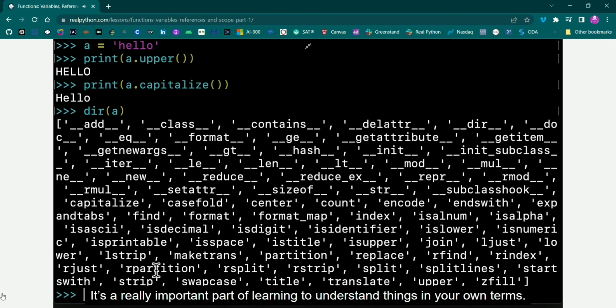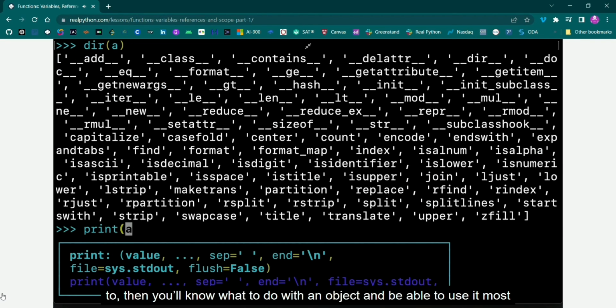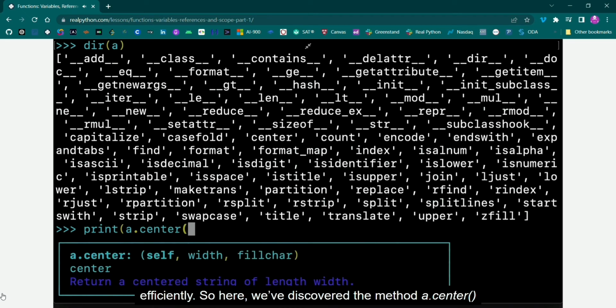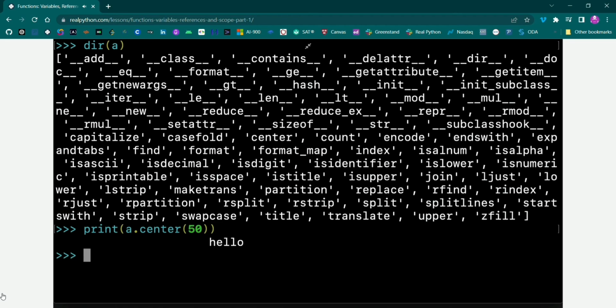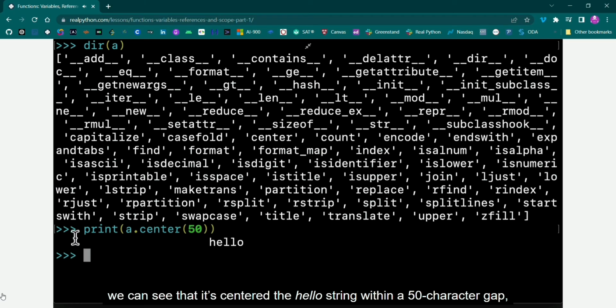It's a really important part of learning to understand things in your own terms. Often other people's explanations may not really hit the mark, and if you've experimented with it and understand it in the way that you need to, then you'll know what to do with an object and be able to use it most efficiently. So here we've discovered the method a.center, and if we put in 50, we can see that it's centered the hello string within a 50-character gap, which can be really useful when trying to produce headings, etc.